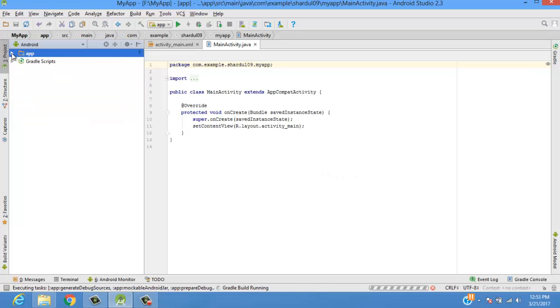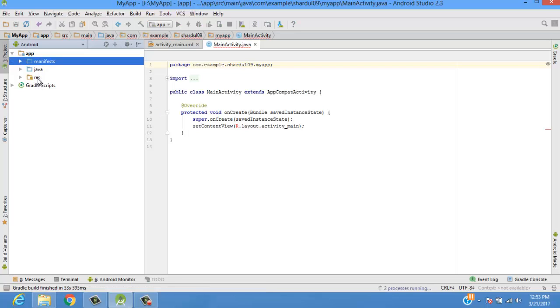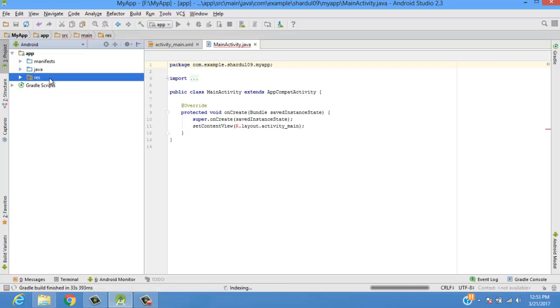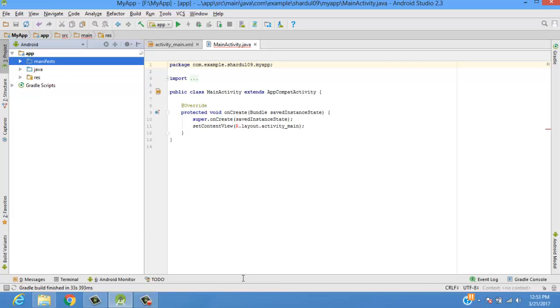So here is our app. We have a folder called app. In app and Gradle, so in app we'll see what all things we have. We have manifest, Java, and res, called resources. So let's see what is in the manifest folder. Here it is indexing. Yeah, indexing and done. We can see here that Gradle build finished in 33 seconds and 393 milliseconds.